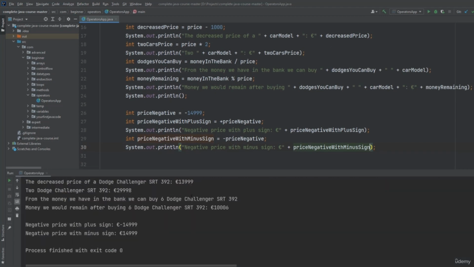And as I said, plus sign won't change a negative number into a positive, but negative sign will do the job and turns a negative number into a positive. Okay, now let's use the double plus and double minus. They increase and decrease the value by 1. So let's create an int for €1 price increase here.